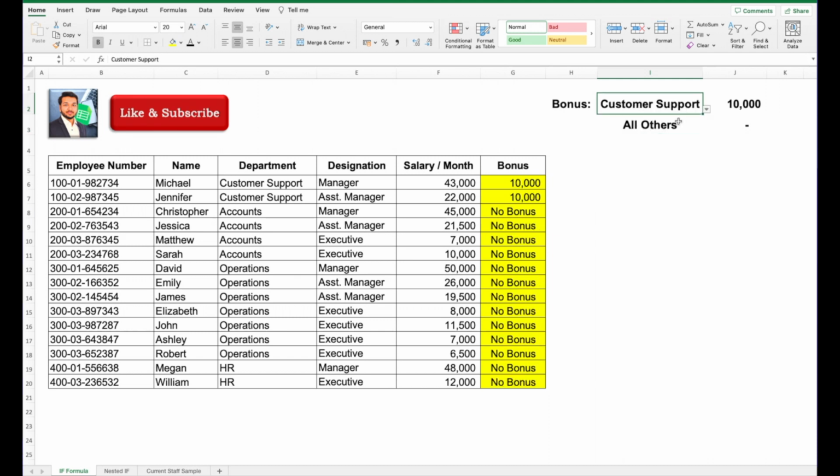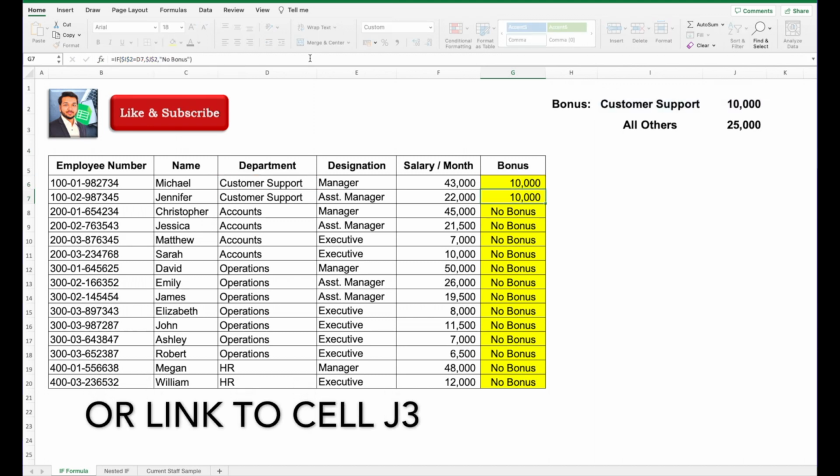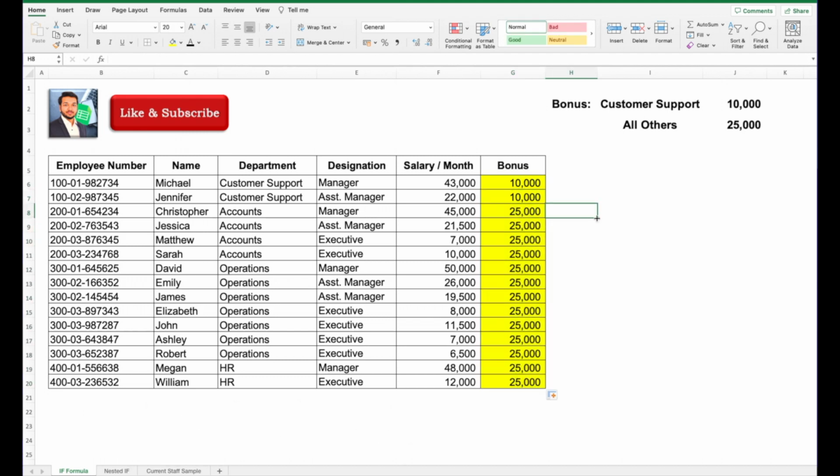And now here's the cool part. What if all of the other employees actually get 25,000 as bonus, right? In this case, what we can do in the formula is instead of no bonus, we can actually change that up to 25,000 so that only customer support actually gets 10,000 and all the other departments are going to get 25,000. So as you can see, the if formula is not at all difficult, but there is one more step to take this if formula to the next level.